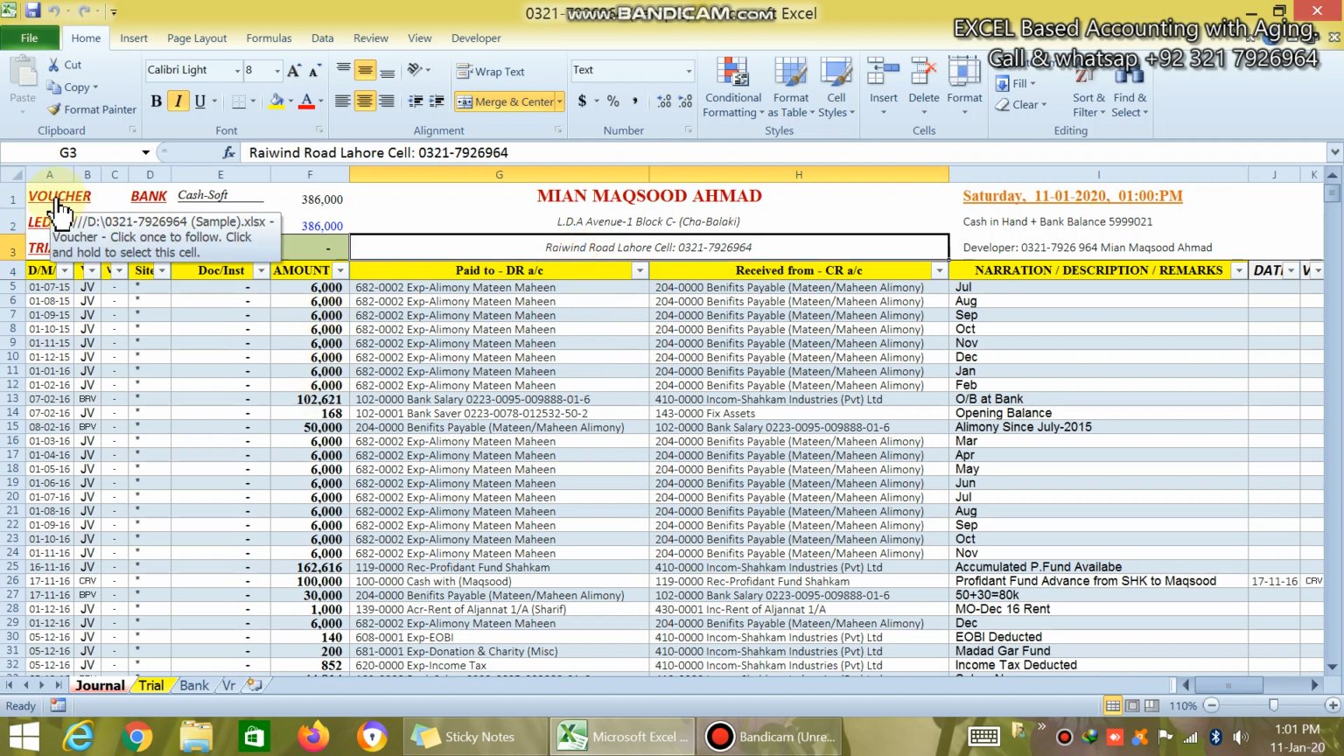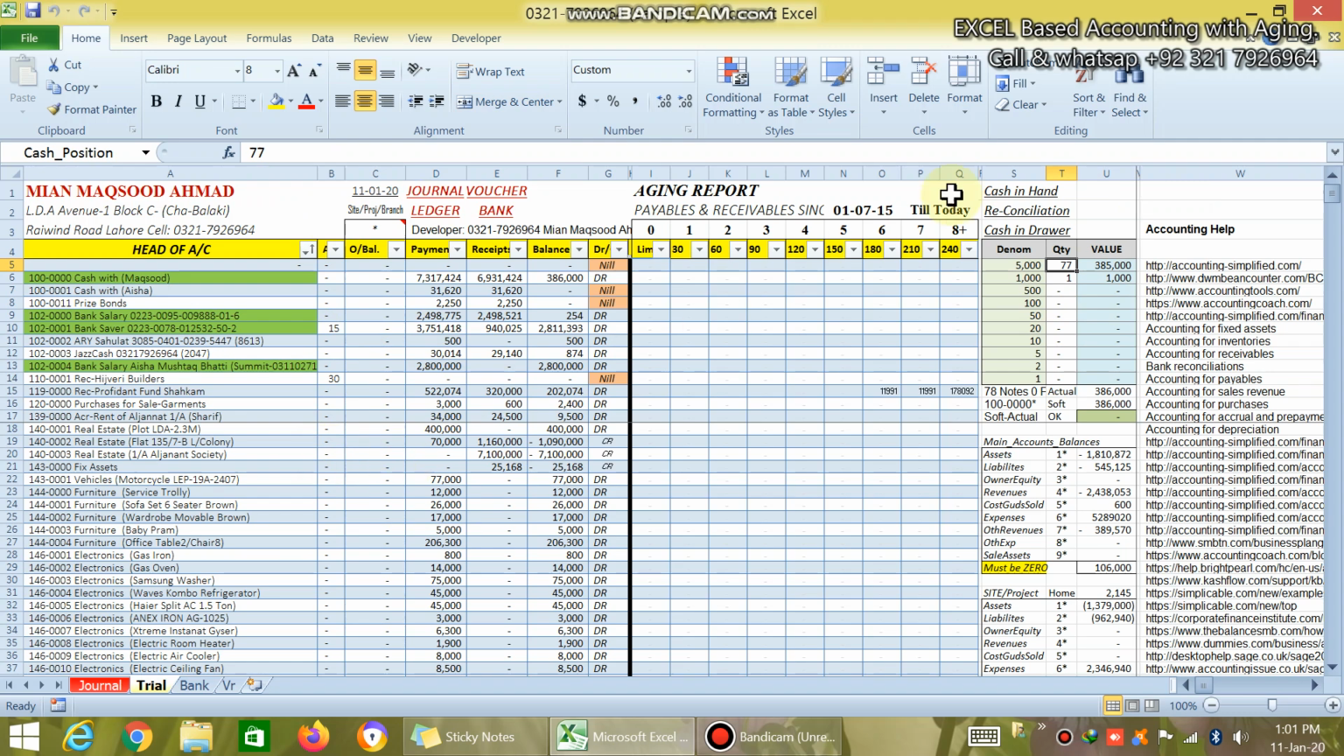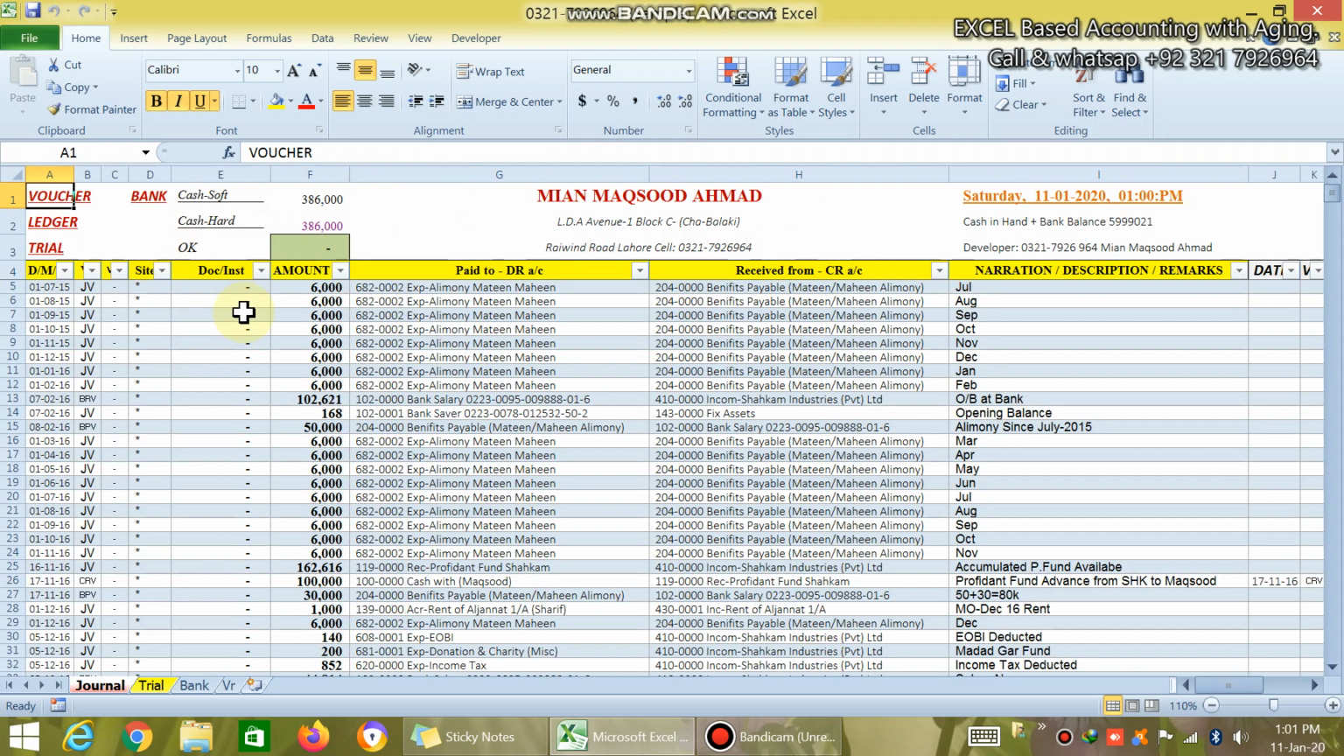Here are the links for the other reportings: voucher, ledger, trial and banks. Here is the cash reconciliation indicators. Here is the cash in soft form. Here is the cash in hard form. And here you also have links with the hard. On this sheet, if you want to go back, you can click here, journal, and you will be here.